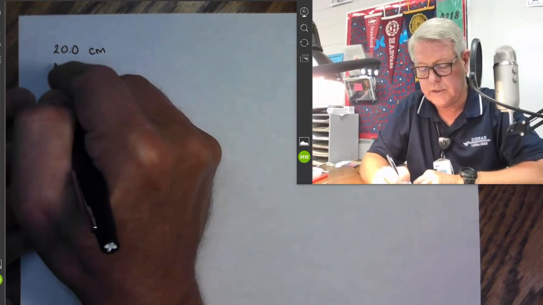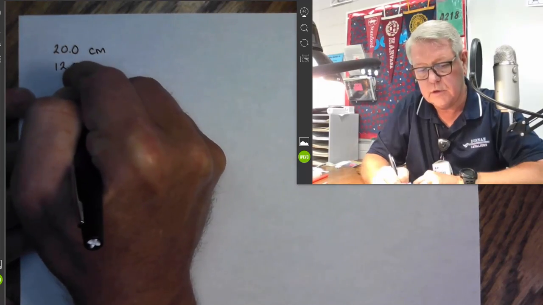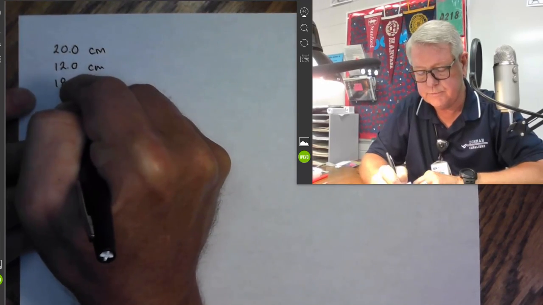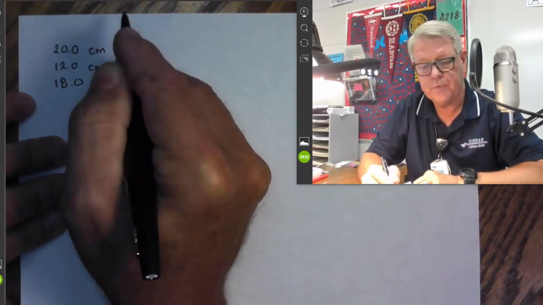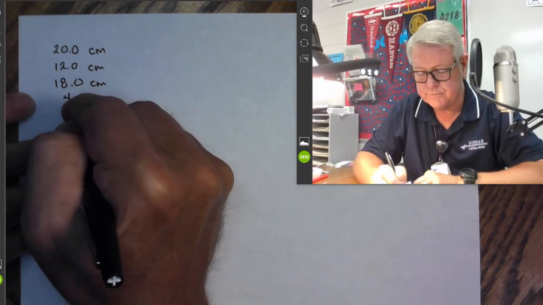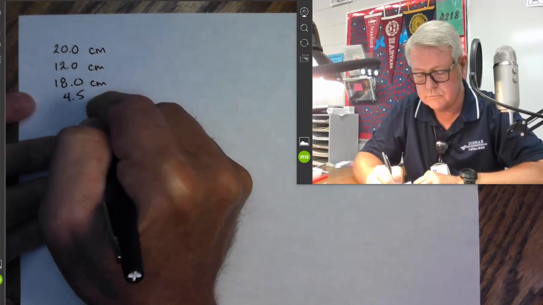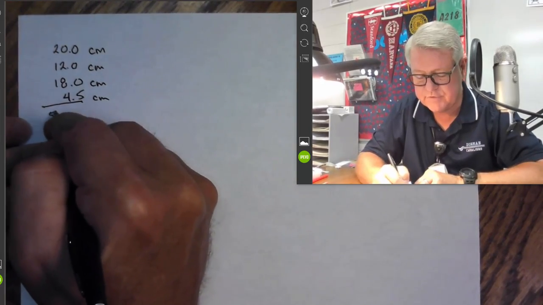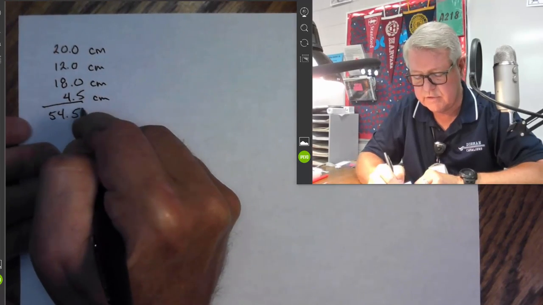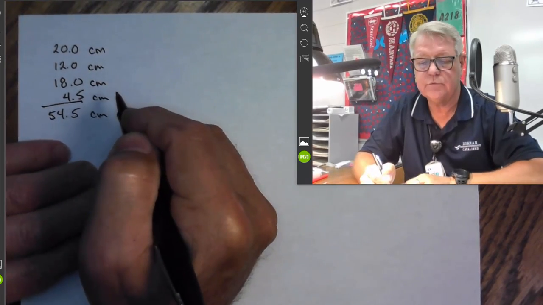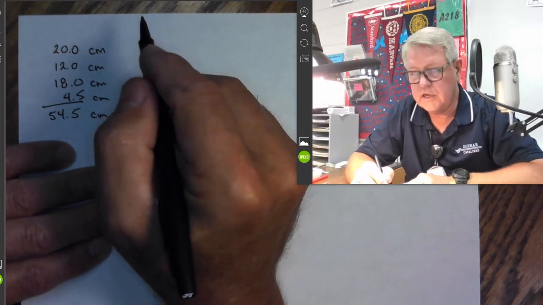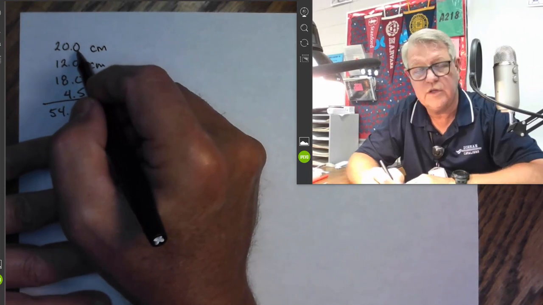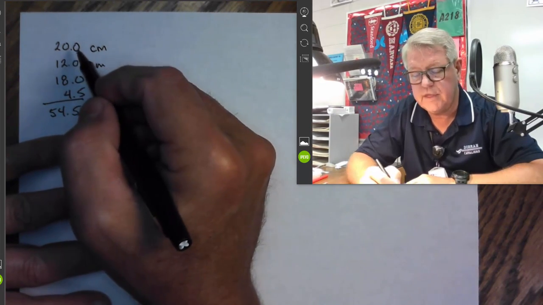So 20, and then 12.0, and then 18.0, and 4.5. And I want to add those together. I get 54.5 centimeters. Now, I was telling you earlier that when you put this into the graphical analysis, that 0 didn't show up. That's also true with your calculator.